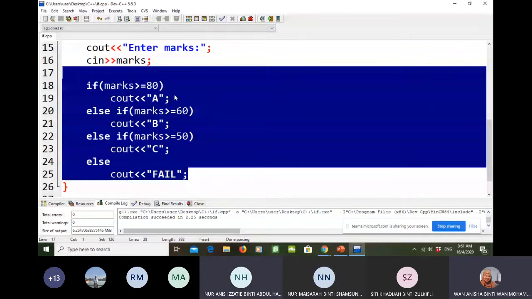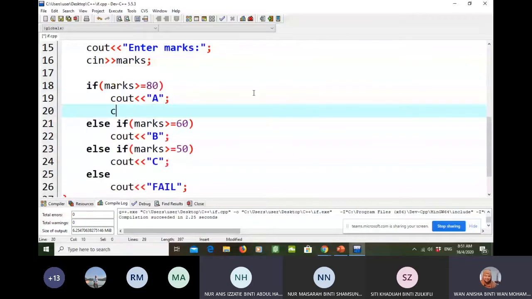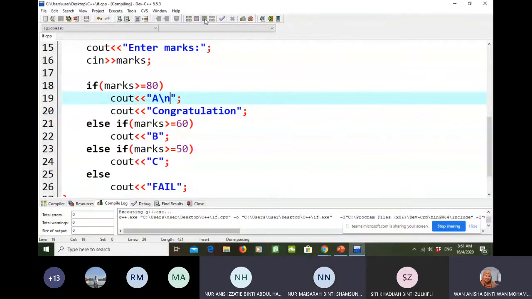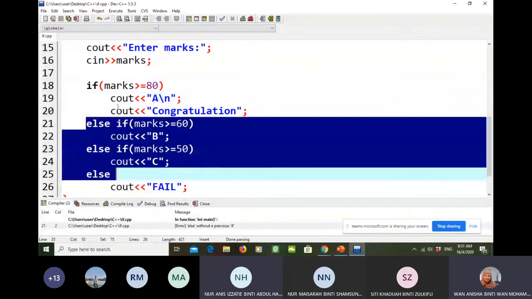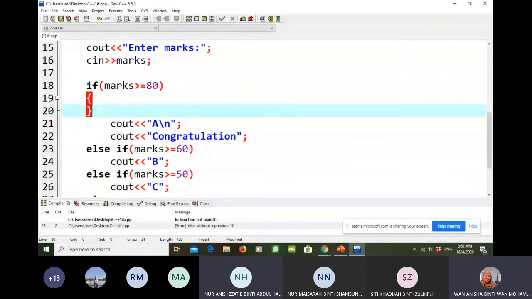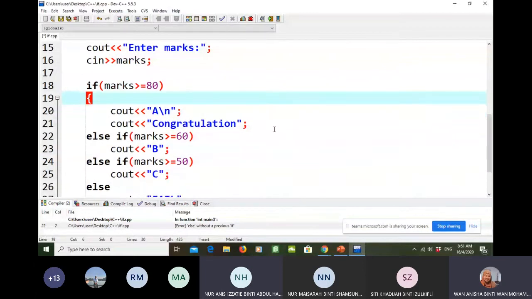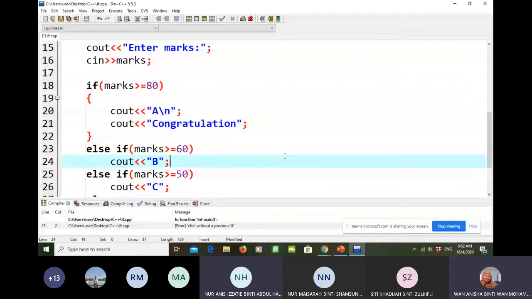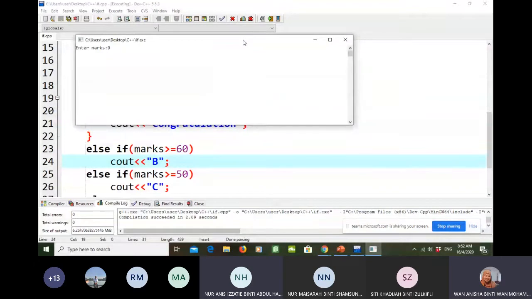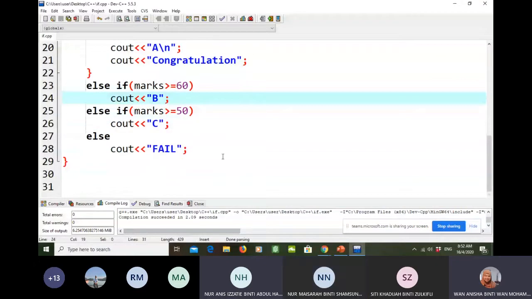Sama macam example tadi, if you want to display the word congratulations, in this situation, when you put curly braces. If you do not put the curly braces first, dia akan jadi error sebab else if doesn't stand on its own. It is paired together with the if. So you need to enclose it with curly braces. Then you will get both A and congratulations under the if statement. Boleh? Any question? No, madam.